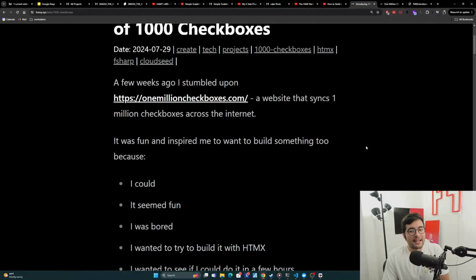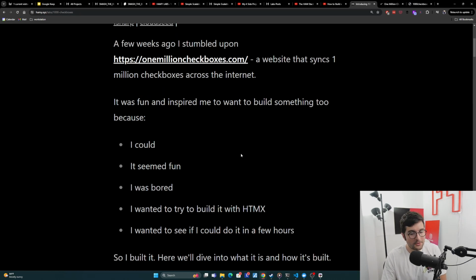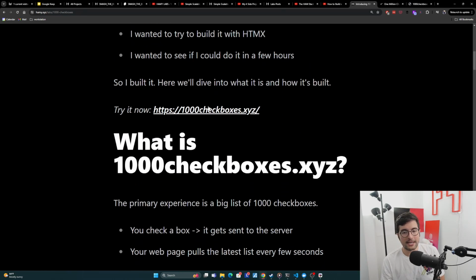And this was fun, and it inspired me to want to build something too, because I could. It seemed like a fun build. I was bored, and I wanted to try to build it with HTMX and see if I could do it in a few hours. And so I built it. Here we'll dive into what it is, my clone of 1 million checkboxes, and how it's built. And so you can try it now at checkboxes.xyz, and I'll give a little demo in a second.